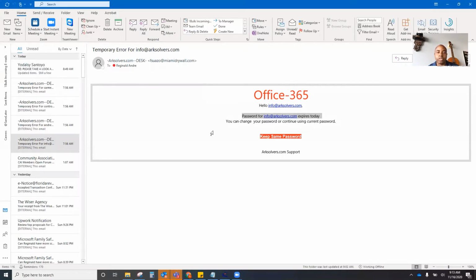The second thing that you're going to want to do is, here it says keep same password. When you hover over keep same password, you'll also see in the link description that it's going to a domain that does not have anything to do with Microsoft. Had this been a real email from Microsoft, it would have been www.office.com or portal.office.com or something to that effect. The next thing, well, you don't want to do it, but if you click on keep same password, it's going to take you to this website.